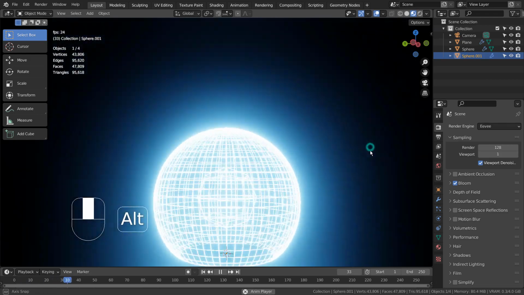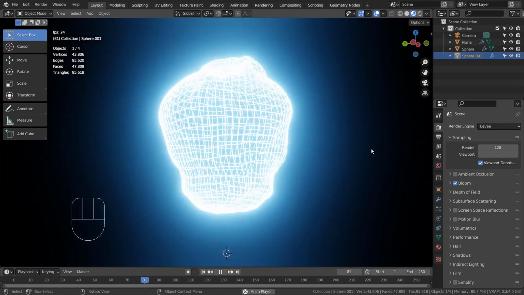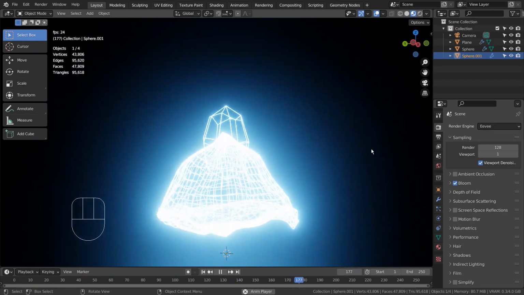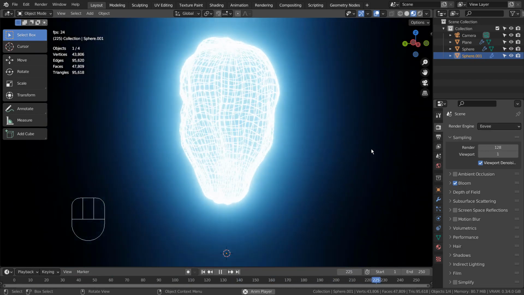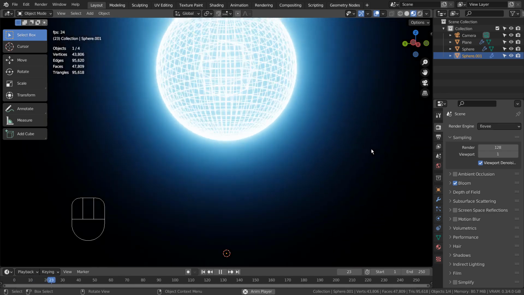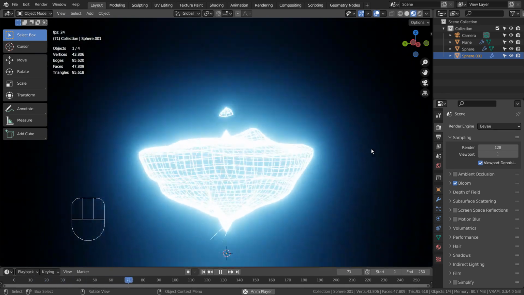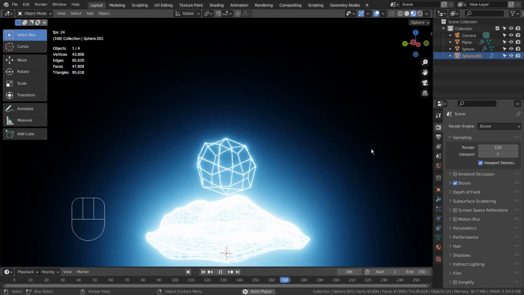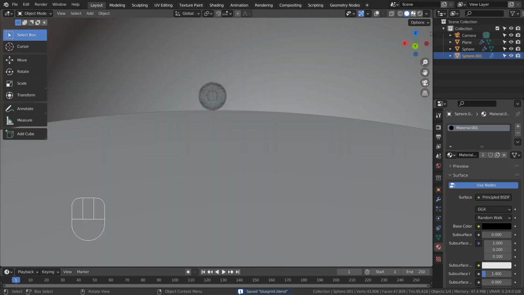In this tutorial, I'll show you how to use SoftBody to create this abstract art animation. This is how the scene looks.